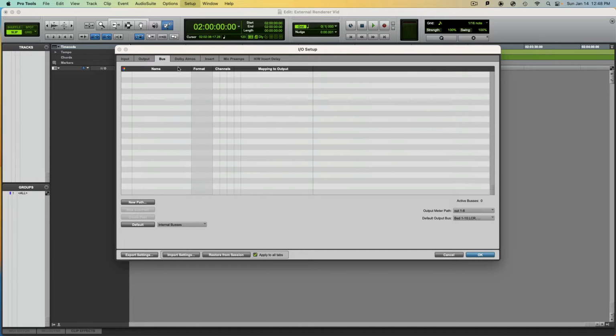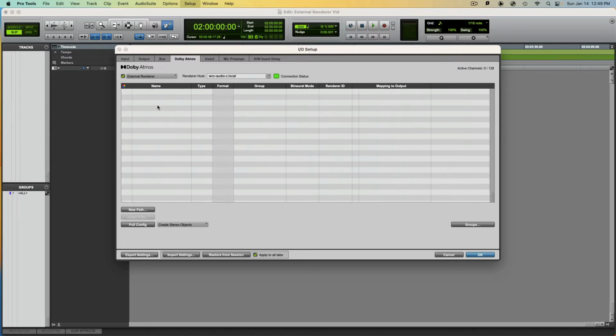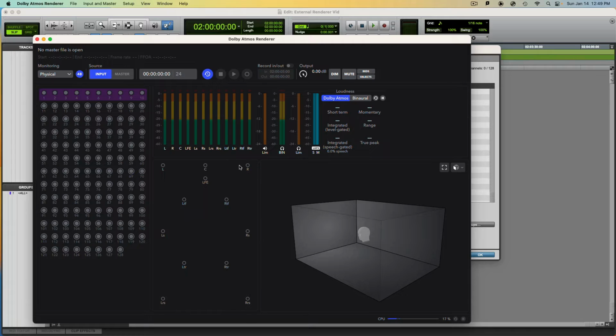Just clear all this out, and then I'm going to clear out the existing Dolby Atmos routing if you have that. At this point, turn on Dolby mode in Pro Tools. That's this little checkbox here, and set it to external render. This video is for external render. I'm going to make another video in a minute for internal renderer.